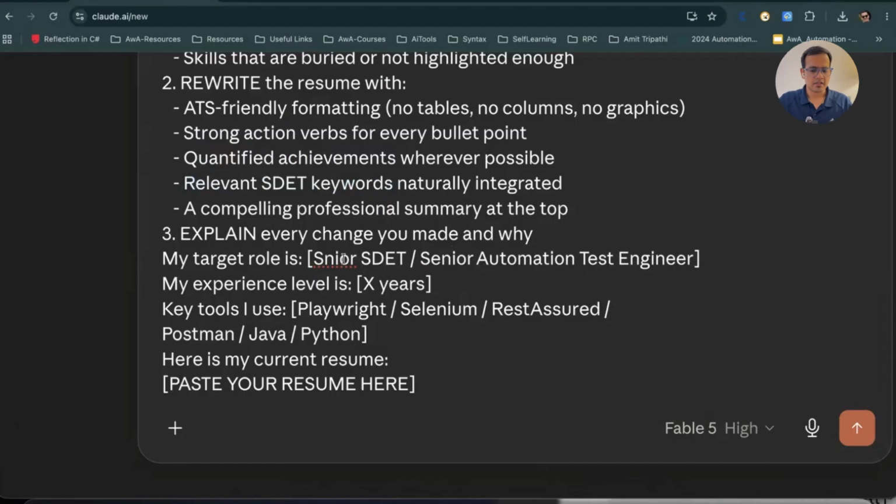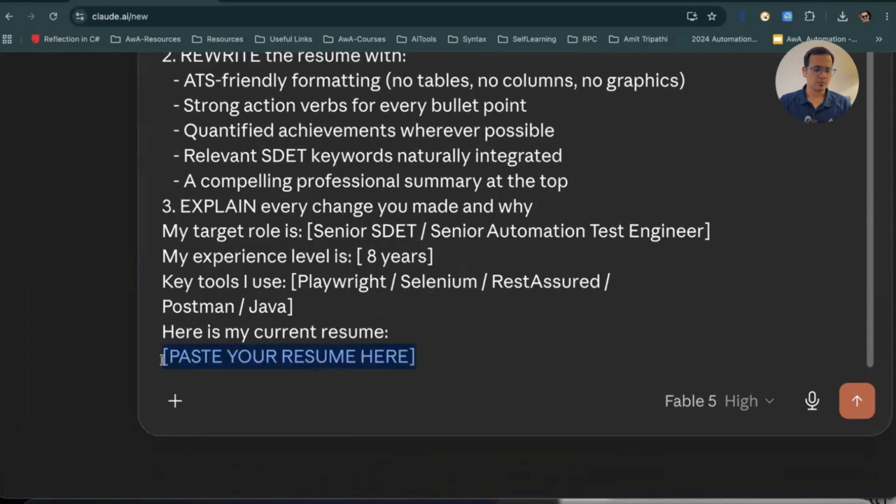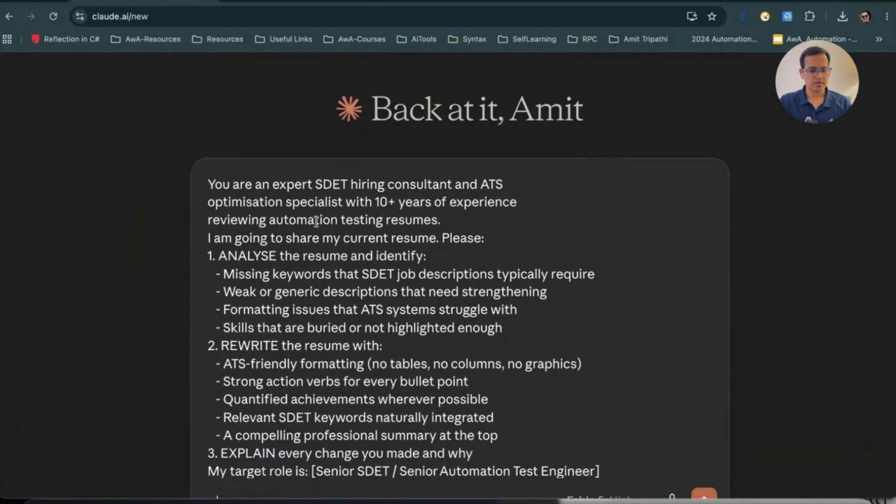And the second thing here, my experience is, let's suppose I have 8 years of experience. So I am going to mention that, 8 years, and also key tools. Everyone right now is looking for Playwright, Selenium, and Rest Assured. So I'm mentioning Playwright, Selenium, Rest Assured, Java. Let's remove Python and just keep Java. Now here is my current resume. You have to paste your resume over here, and I'm going to paste everything in here. And now if you see, it is ready.